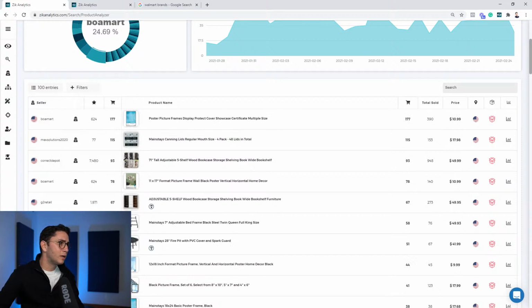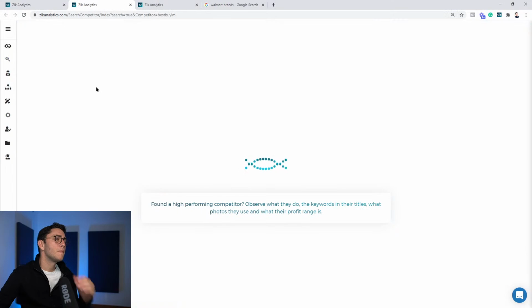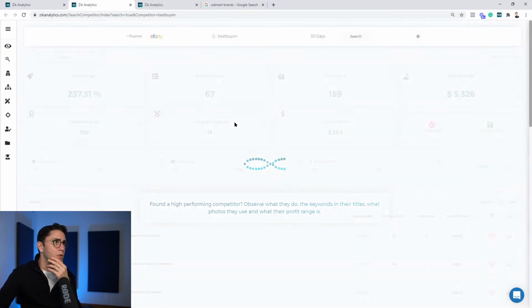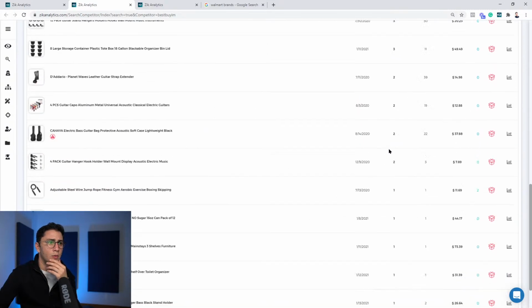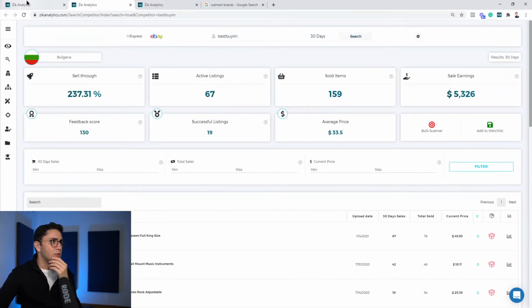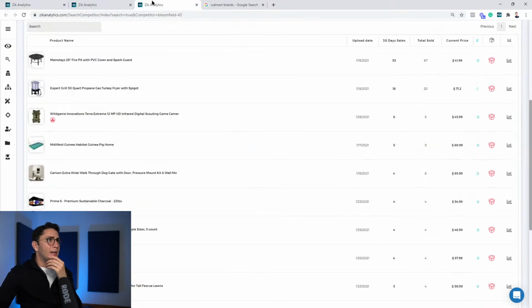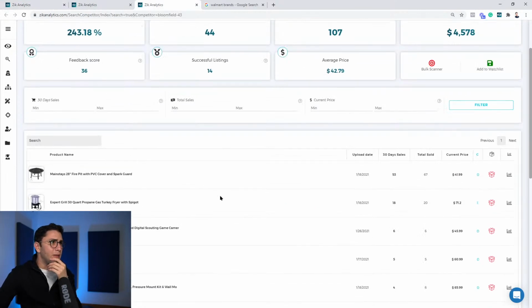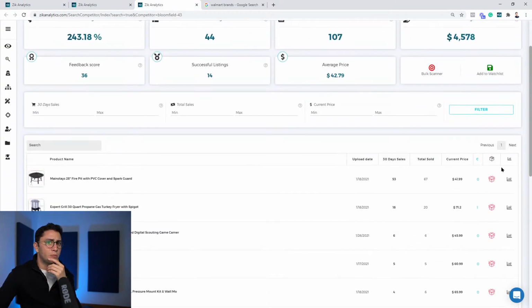Let's try to take a big one. All right, let's try this one. So you see one good example. No, also on this one we couldn't find it. All right, so anyway, what you will do right now is check out its profitability to make sure you can find this product on Walmart.